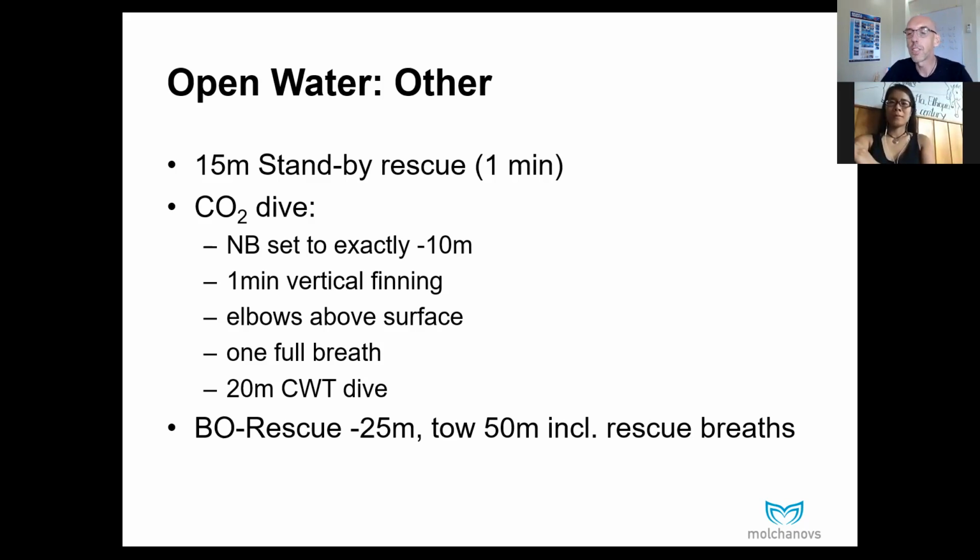Then you do a 50-meter tow. This is going to be a tough, tiring one. I still remember the experience. The conditions are nice, it's okay, but it's a challenging one.